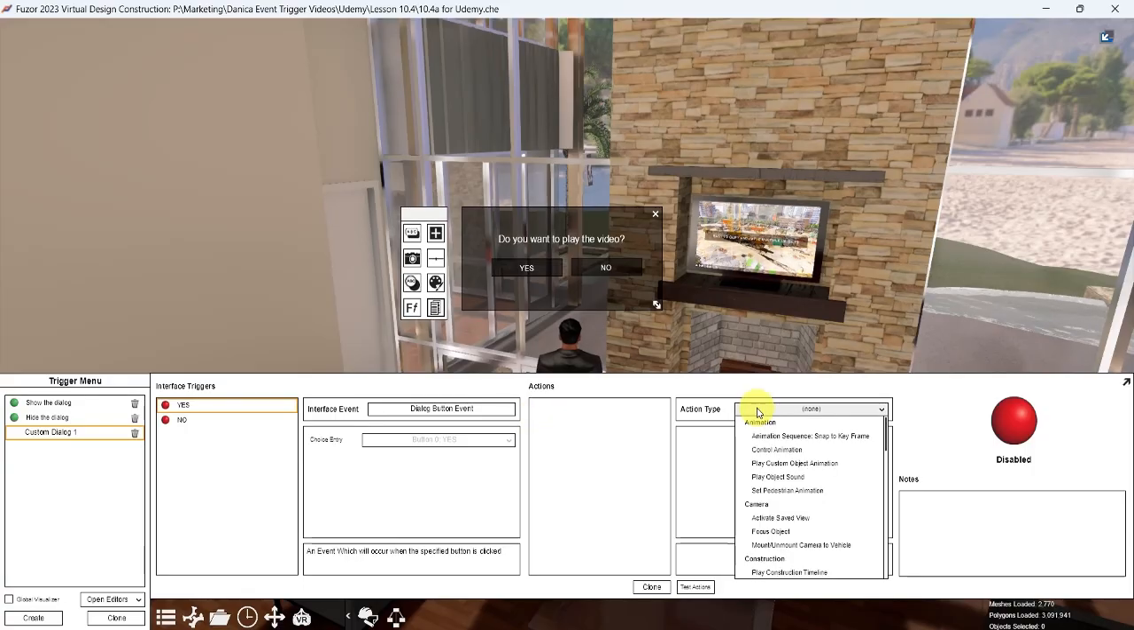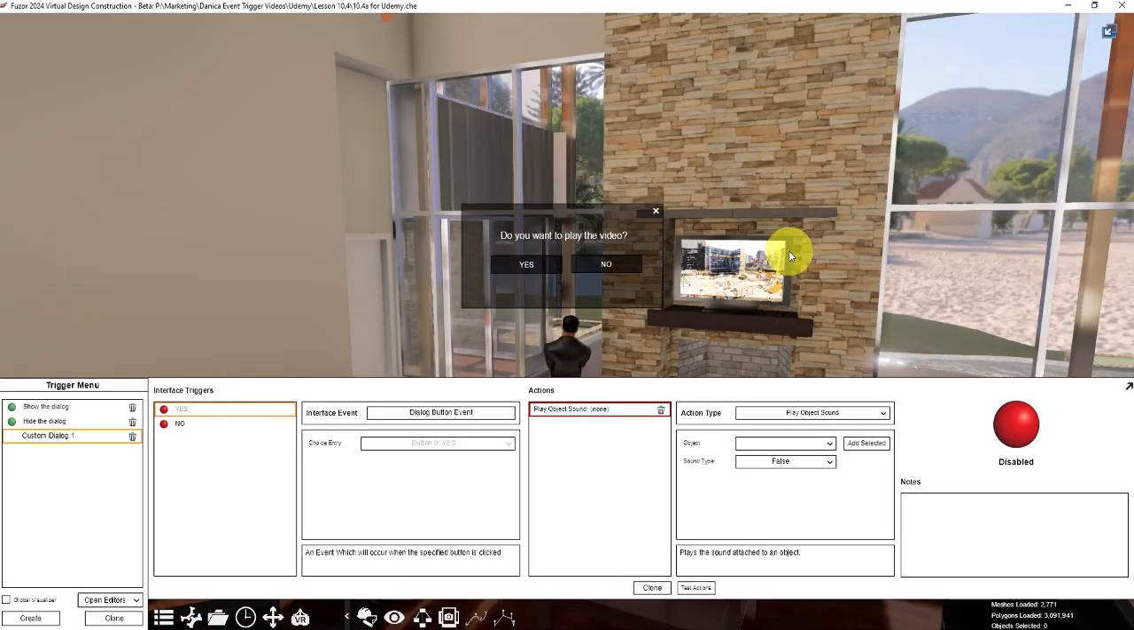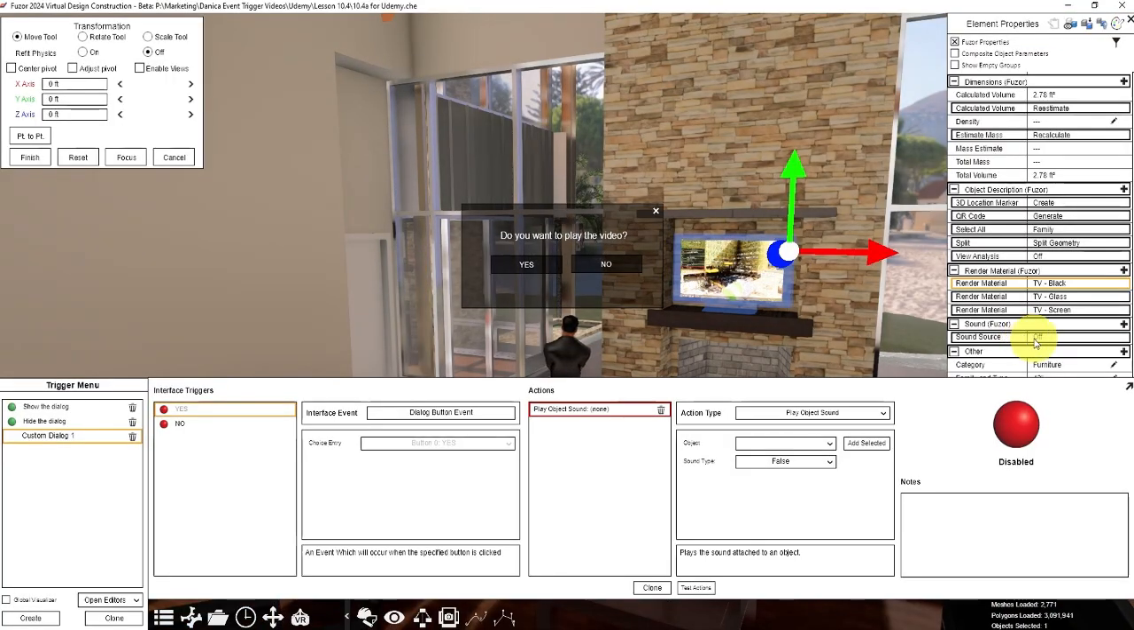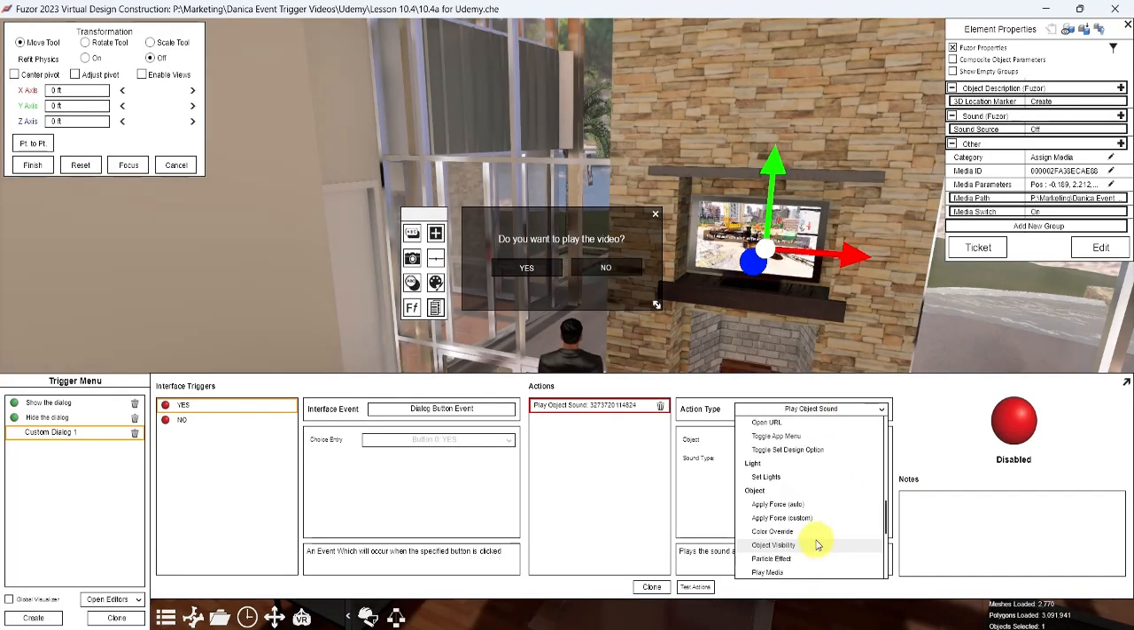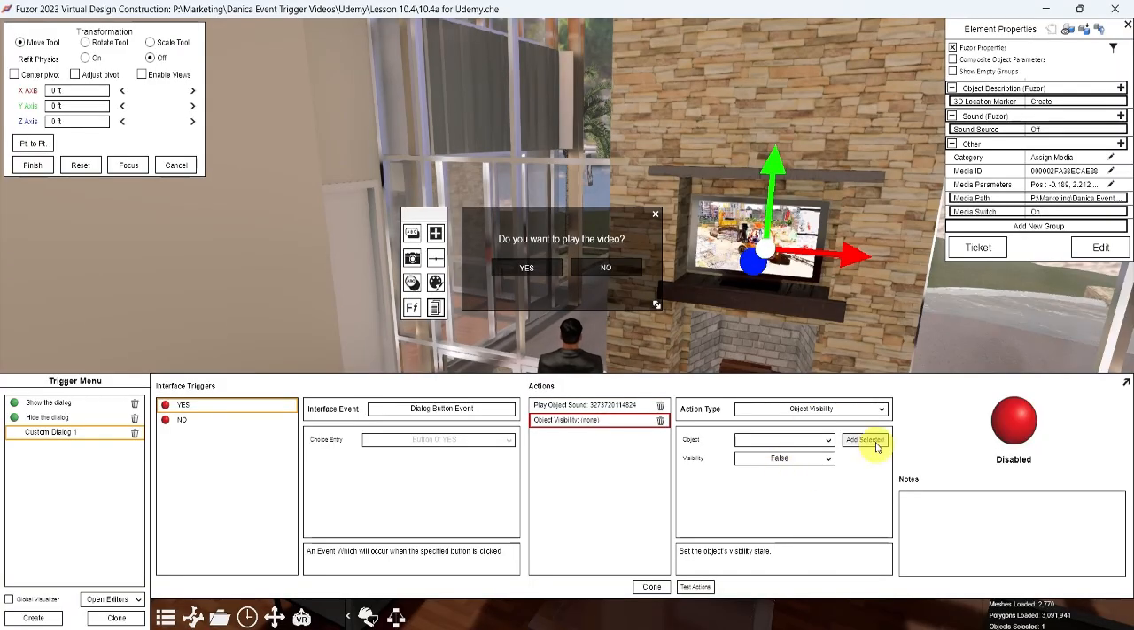For the action type of the Yes button, select Play Object Sound. Then click on the TV. For now, the sound is off, but you can turn it on here. Then click Add Selected. Sound type is True, meaning when you click on Yes, the sound will turn on. Next action type is the Object Visibility. So for the object, click on the video, click Add Selected, then Visibility is True. Then click the red button to enable it. Next, click Test Actions.